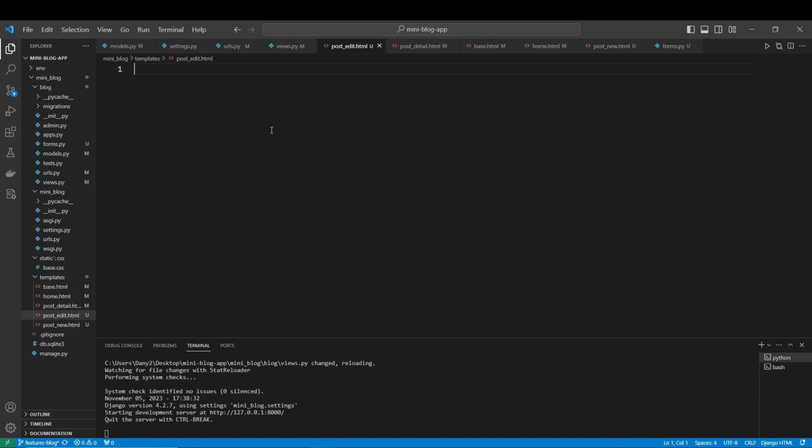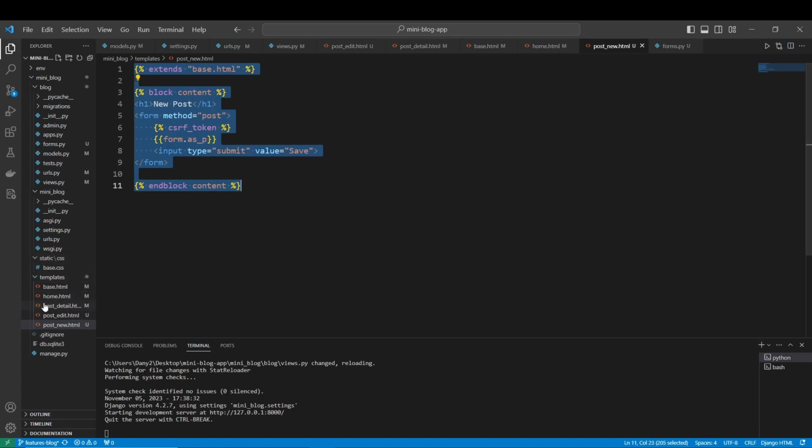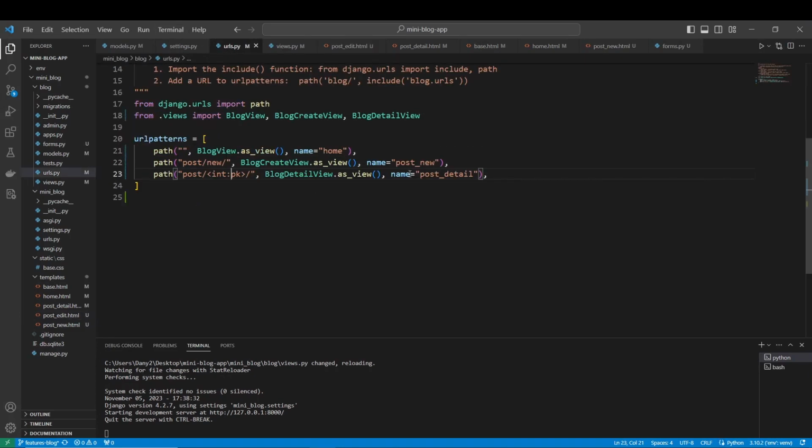For the post edit view, of course, we are going to copy from the post new, and it's going to be here. Instead of new post, we are going to name it edit post. The method is going to be post, and all that stuff is also here. And it's going to be type submit, value update.